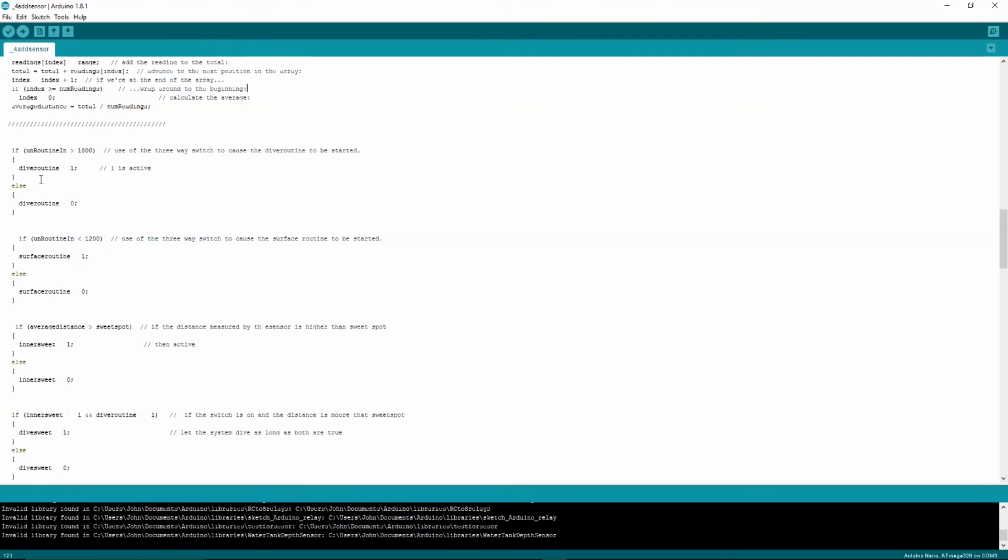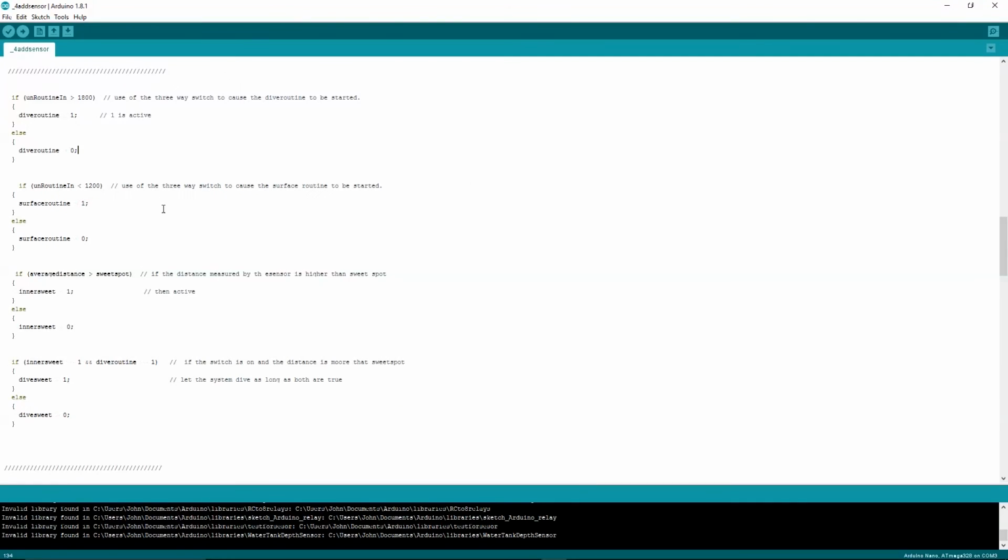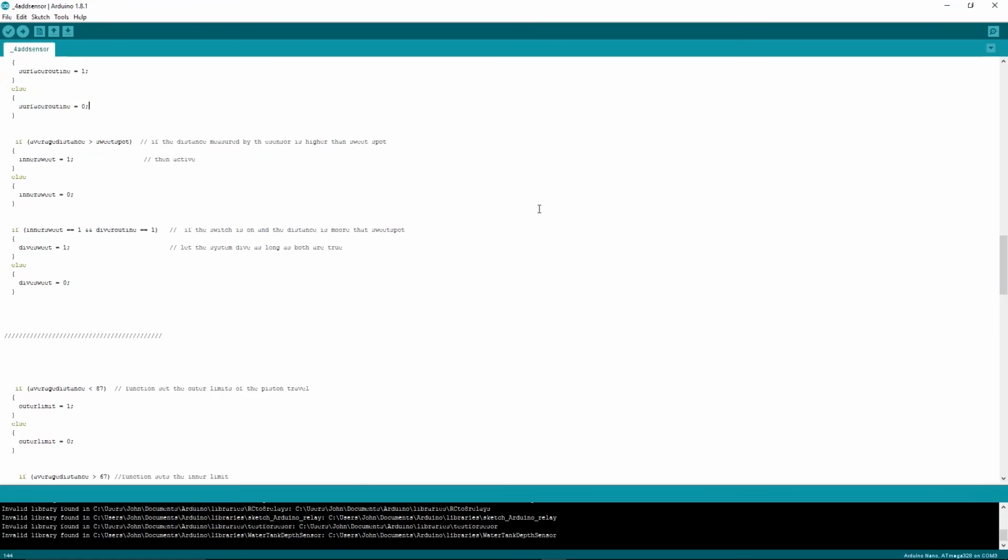But here I've added some extra code, which is: if unroutine is greater than 1800, and this is the use of the three-way switch to cause a dive routine to be started, then make dive routine equal to 1 or 0. If it's less, make surface routine equal to 1 or 0. Now, if the average distance, which is the distance that the sensor's reading but averaged out, is greater than the sweet spot, if the distance measured by the sensor is higher than the sweet spot.